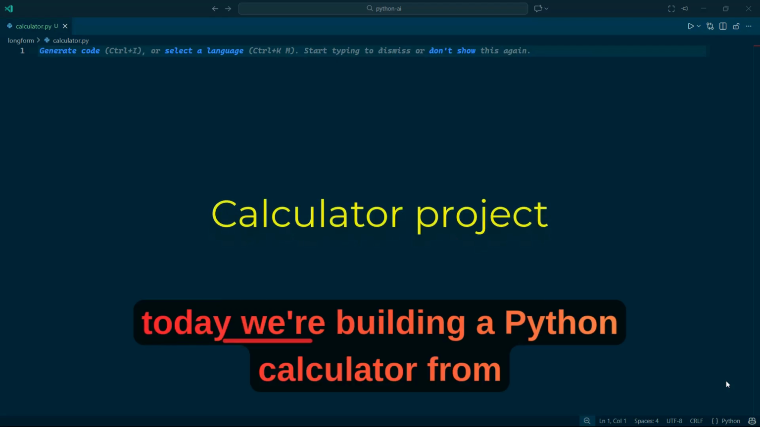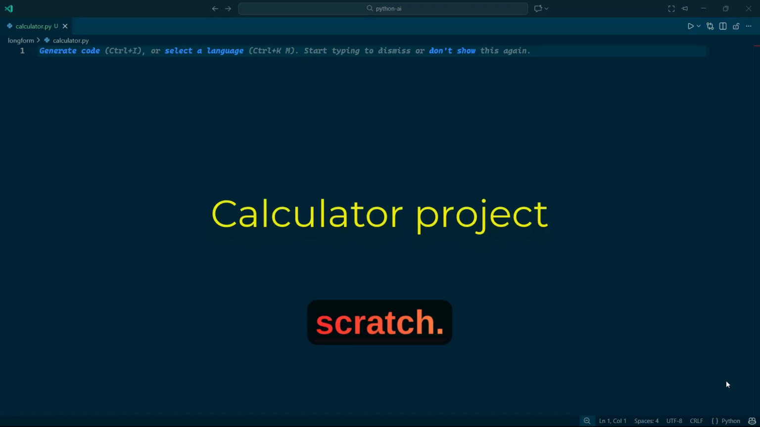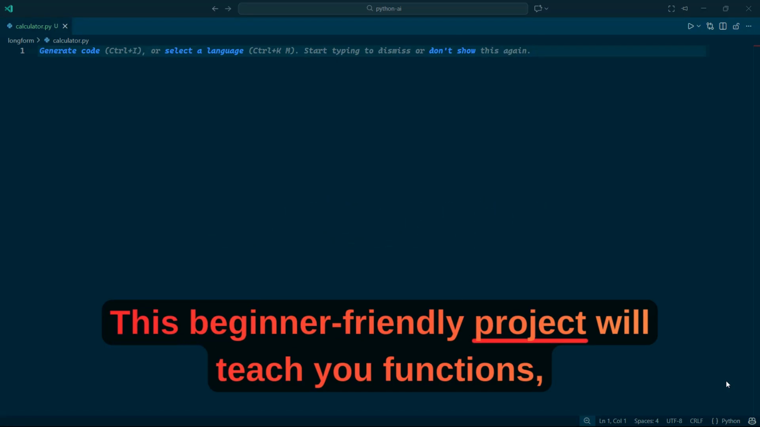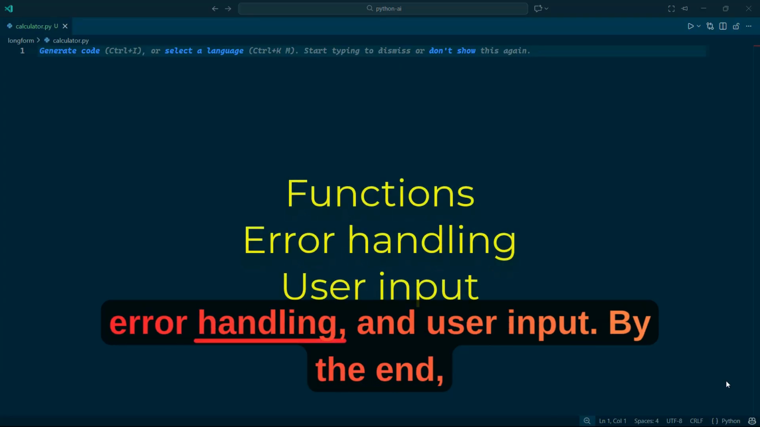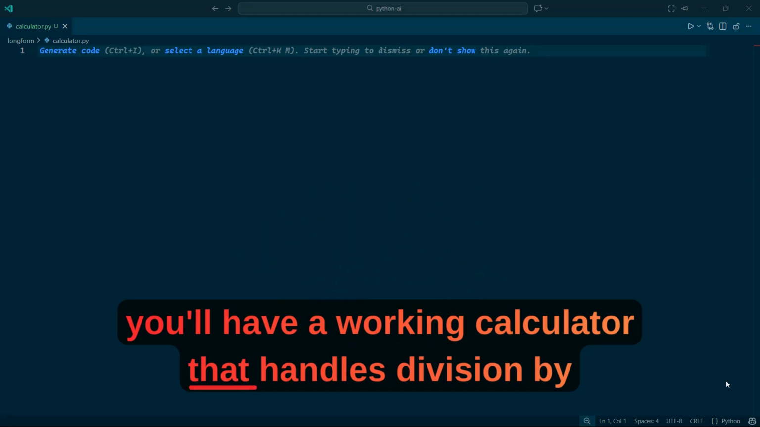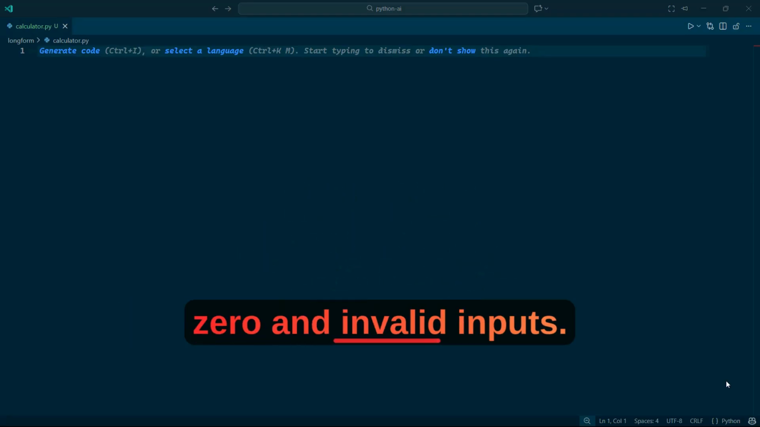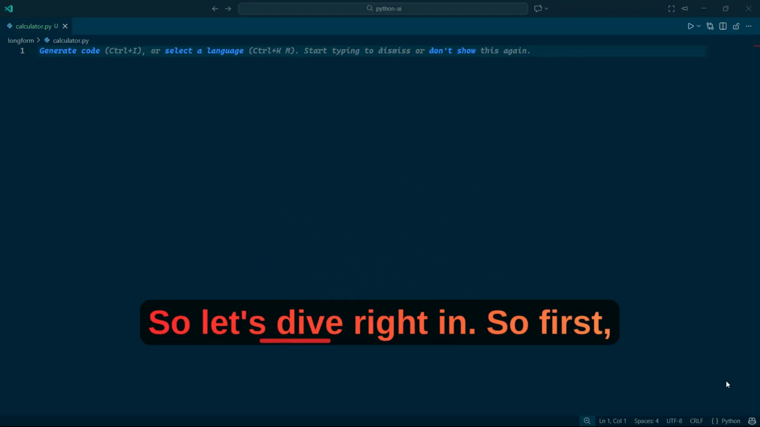Hey everyone, today we're building a Python calculator from scratch. This beginner-friendly project will teach you functions, error handling, and user input. By the end, you'll have a working calculator that handles division by zero and invalid inputs. So let's dive right in.